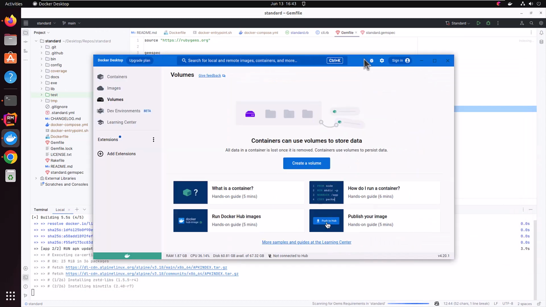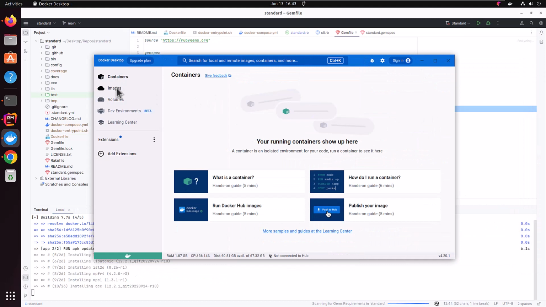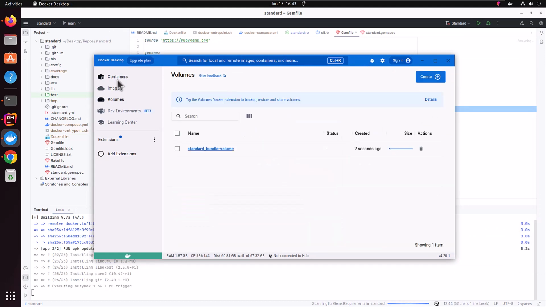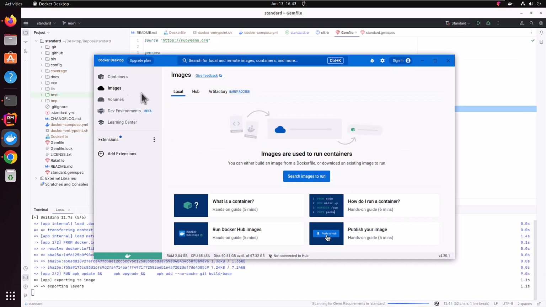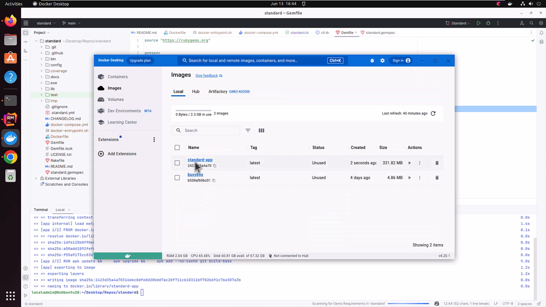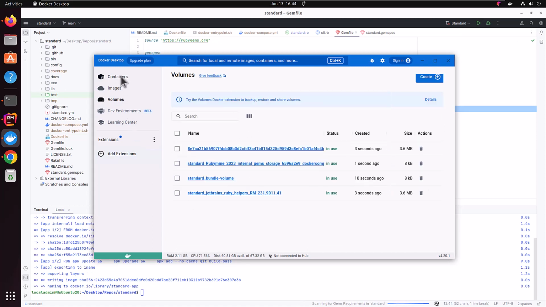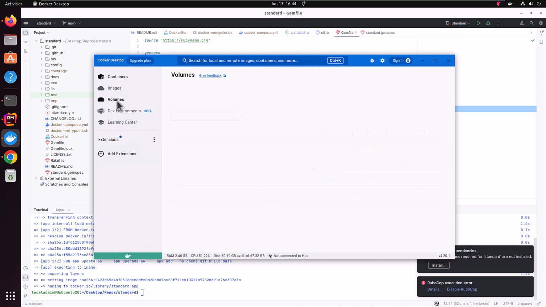Now it should show up no volumes, but we should get an image. This is done. Yeah. Oh, yeah, so as soon as we build it, JetBrains just starts doing its thing, eh?